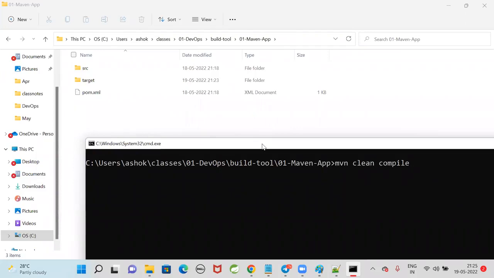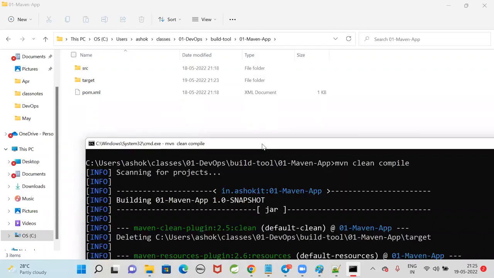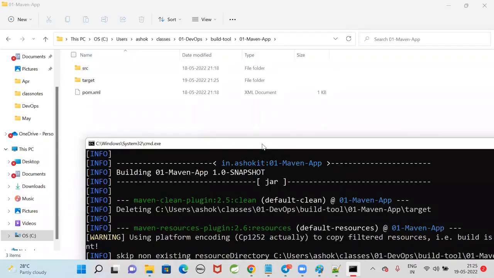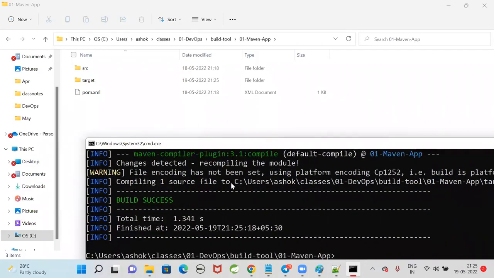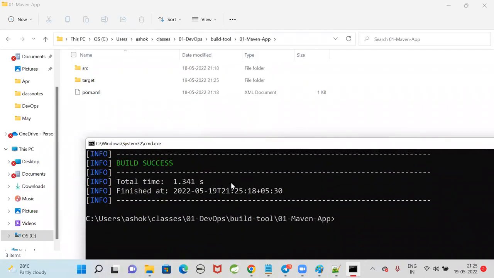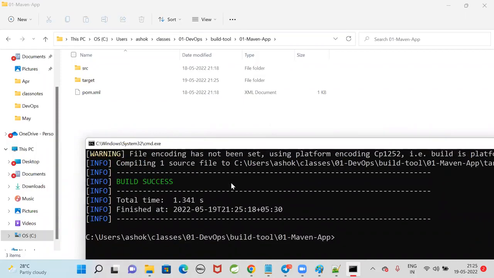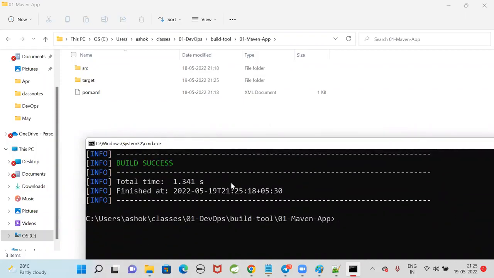Existing .class files are there. Remove them, then recompile the whole project. Clean compile. Do this. Clean compile. Successful? Yes, clean compile we have done.